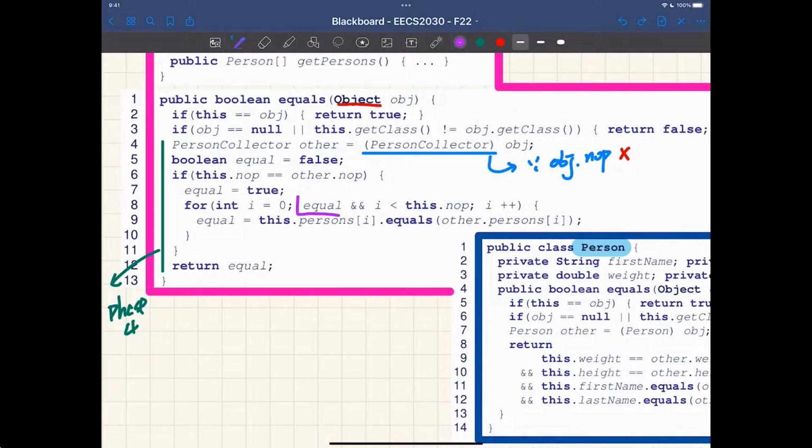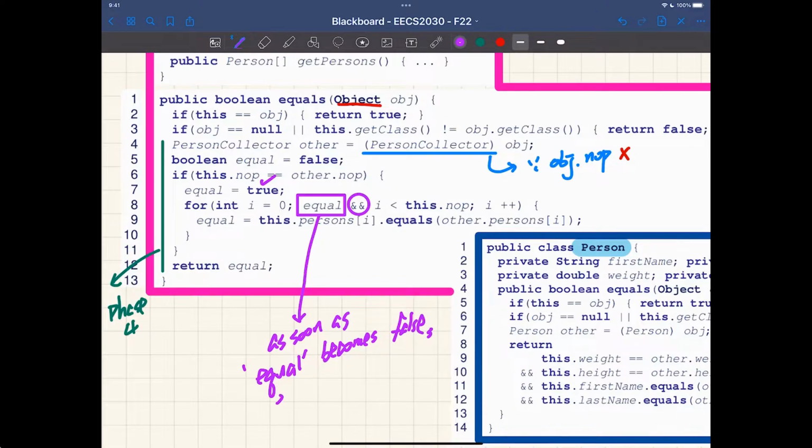There is one thing here that is very important to note. Equal here is part of the stay condition for the loop. What does this really mean? We're using a conjunction here. This means that as soon as equal, which remember in the beginning is true before the loop, becomes false, exit from the loop right away.